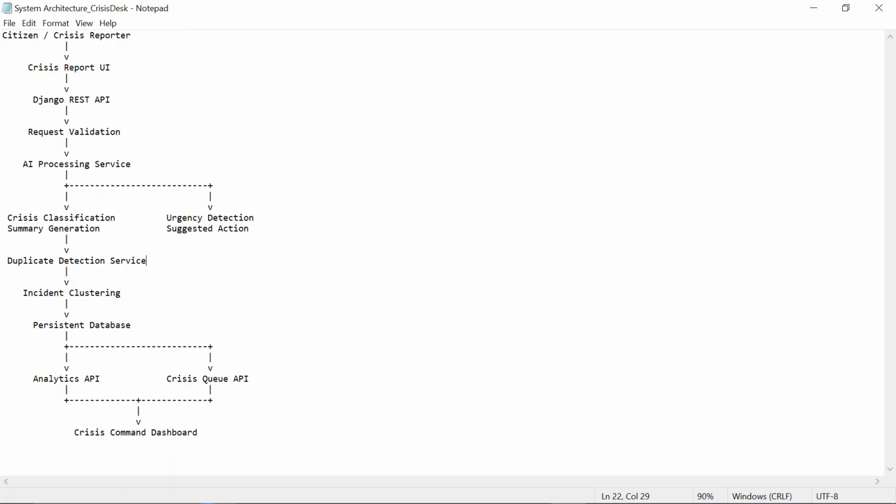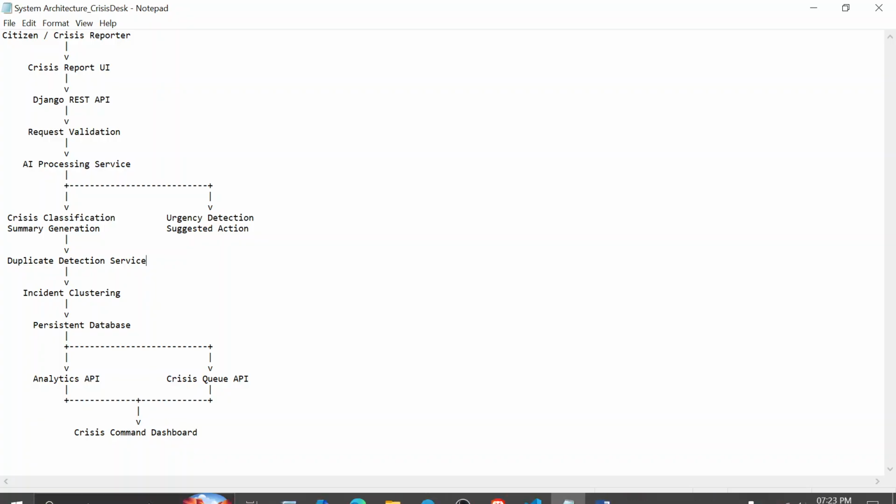From the stored data, the backend provides two major outputs. The Analytics API provides statistics and crisis insights, while the Crisis Queue API provides the operational lists of the incidents and their priorities. Finally, both are presented through the Crisis Command dashboard, where responders can monitor incidents and quickly focus on high priority and critical emergencies.